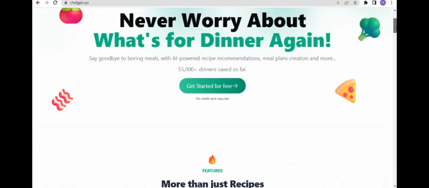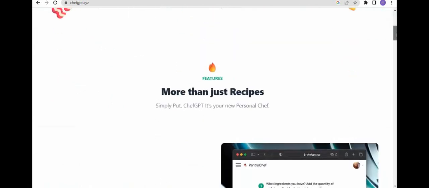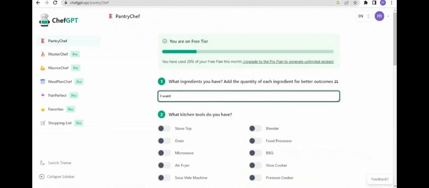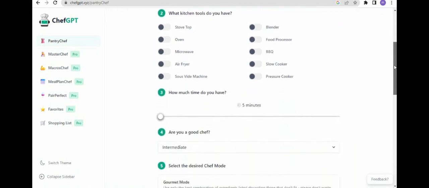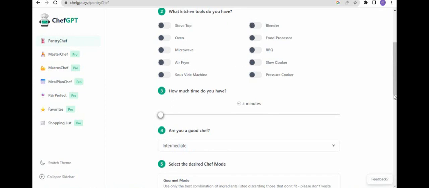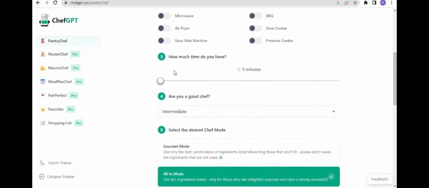So let's explore. Here in the search bar, you can ask it to make you a recipe of anything. For example, I write here, I want to make pasta, and which kitchen tools do you have? You can select from here. Okay, and how much time do you have? You can also select the time here.